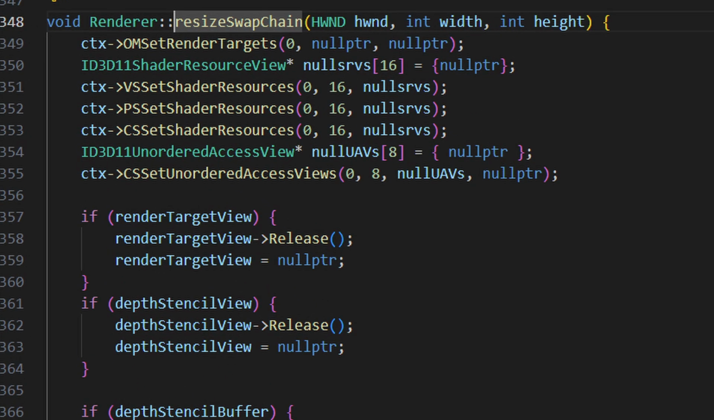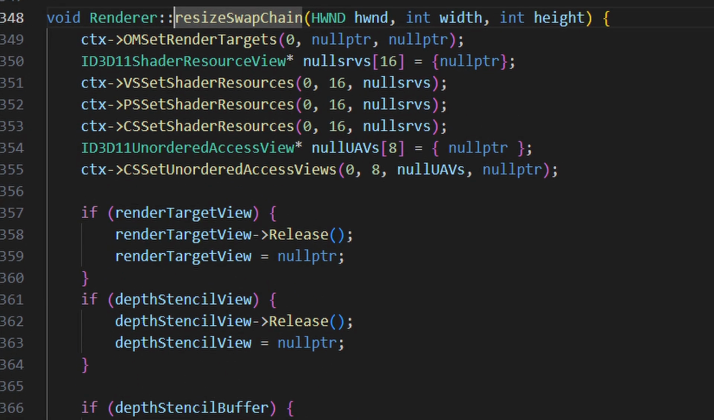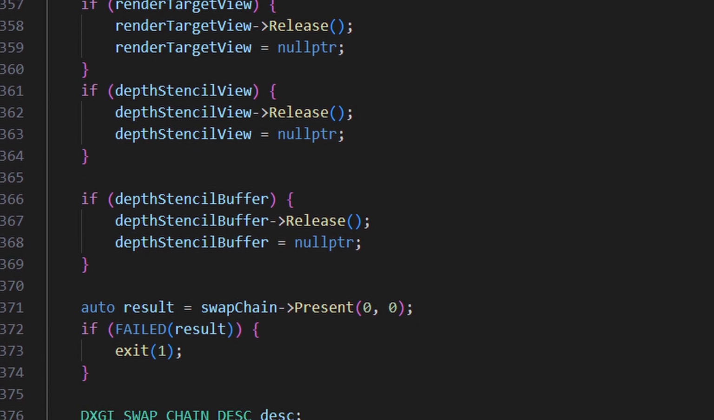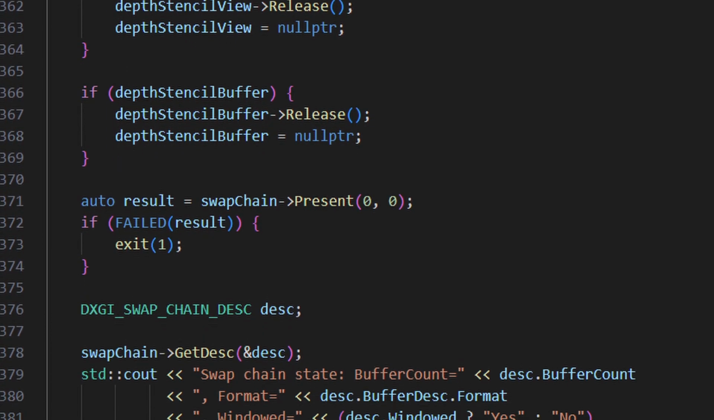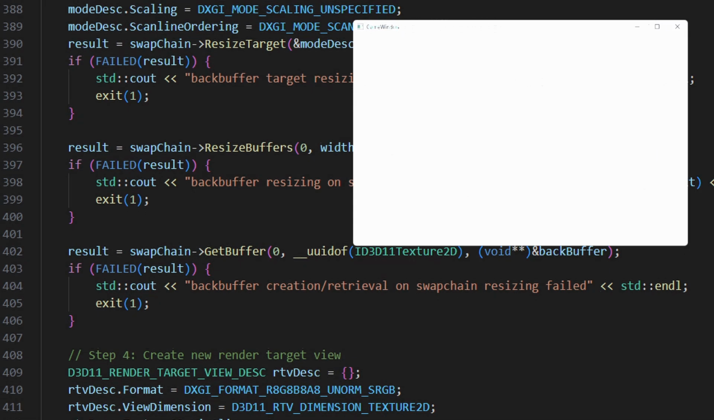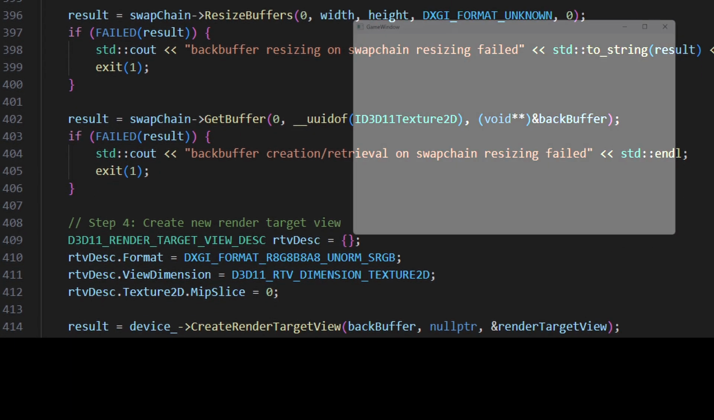Next comes the resizing of the swap chain and creation of the so-called render target view. I have put this into a separate function so we can reuse it later, when we need to react to the user resizing our window or changing the resolution when in-game.